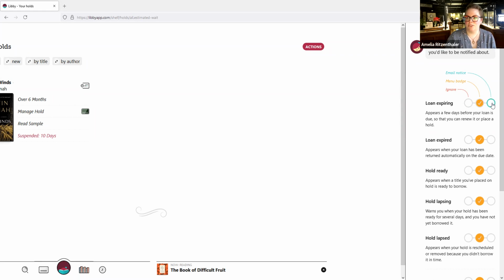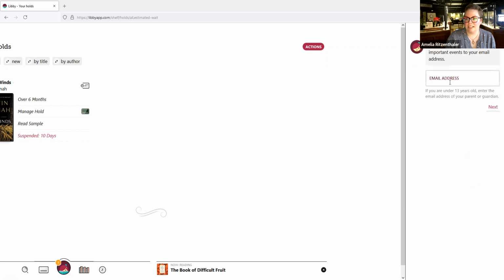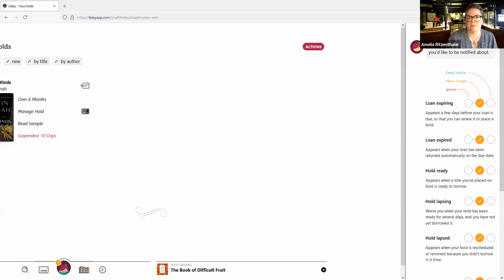But you can also choose to get an email notice. And when you get an email notice, they will ask you to enter your email. Right here. You need to specify an email address before email notices can be sent to you. So you can just click fix this, enter in your email address, and hit next. And that will enable them to send you email notifications when something is ready if you would prefer to get notifications that way.